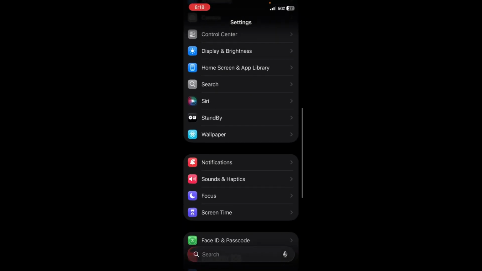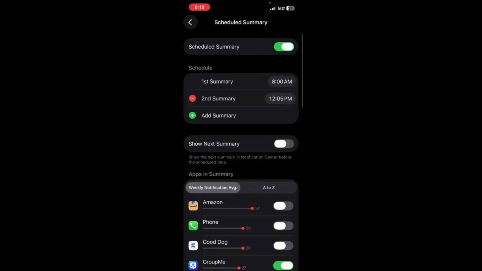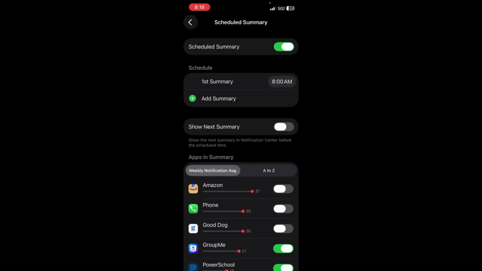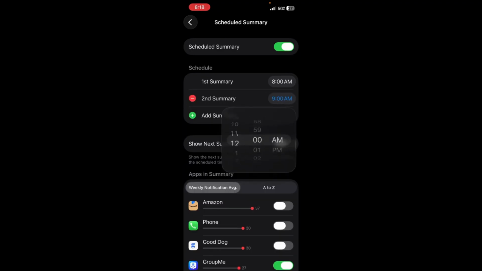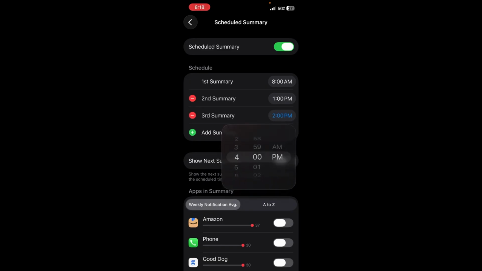Let's go back to notifications right here, and let's go to schedule notifications. What this does is it allows you to group the apps that you want to get notifications from in a scheduled manner. So for example, maybe I just want 8 in the morning, and then at lunchtime. Let's say my kid has lunch at 1 o'clock, right? So 8 in the morning, he's going to get notifications, and then at 1 o'clock during lunch, and then after practice. When he gets done, he'll have 3 groupings of notifications.